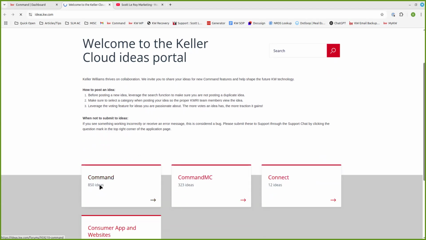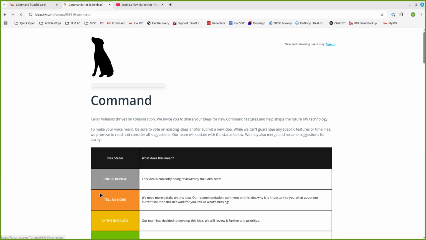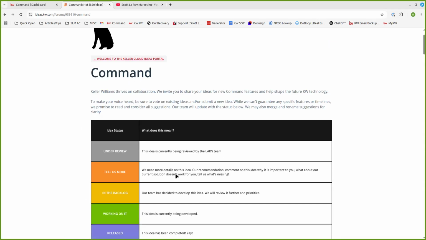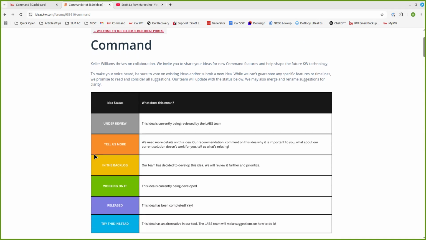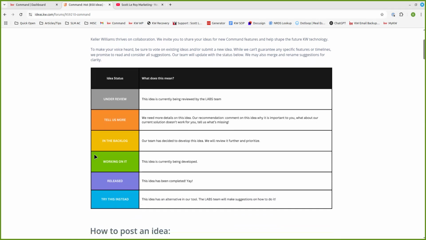So we can go to Command. Once we do that, that's going to give us a breakdown of the status on each idea. They do review every single suggestion. They may not implement them all. However, they do promise to read and consider them all. So it's a great place for you to submit those options.